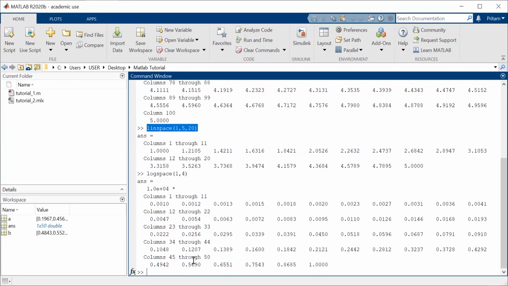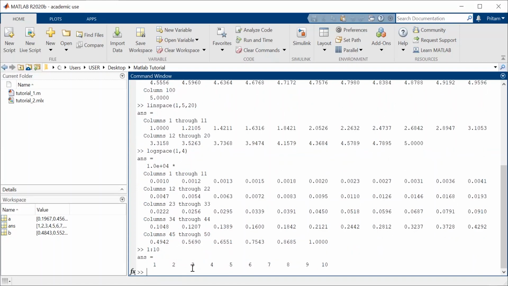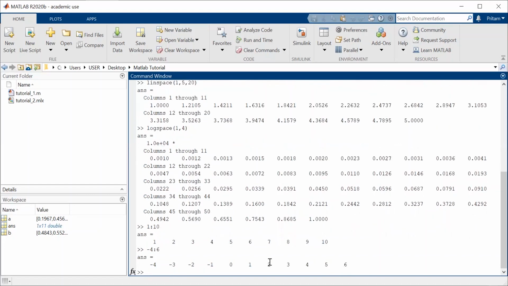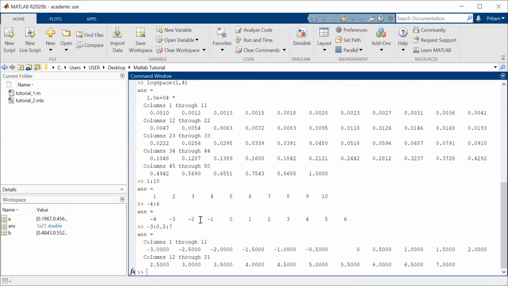Now, say you want to create an array of numbers from 1 to 10 with a spacing of 1. So there is a simple command for that. You can write 1 colon 10. So this has created an array from 1 to 10 with a spacing of 1. You can write say -4 to 6, and this has created an array from -4 to 6 with the spacing of 1. If you want to create an array with your own spacing, you can write something like -3, 0.5, which is your spacing, 7. And this will create an array from -3 to 7 with the spacing of 0.5.